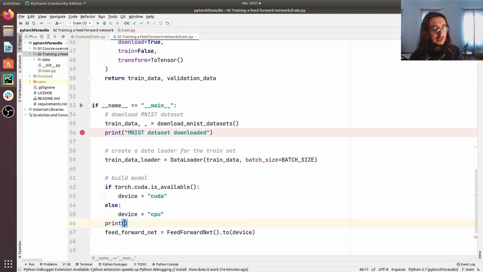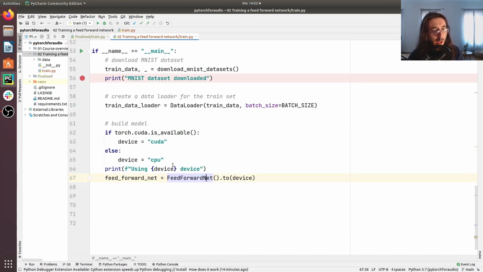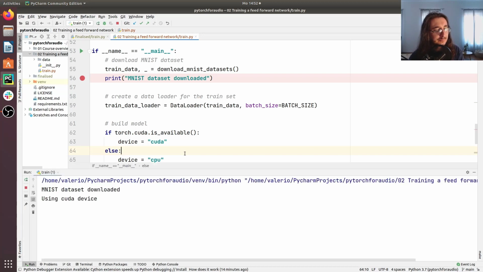Okay, so now let me print. So with an f-string, I'll say using device. Okay, so now I'd say let's run this and see which device we are using on my machine. Let's go. Okay, and as you can see here, I have GPU acceleration, so I'm using the CUDA device. Good.